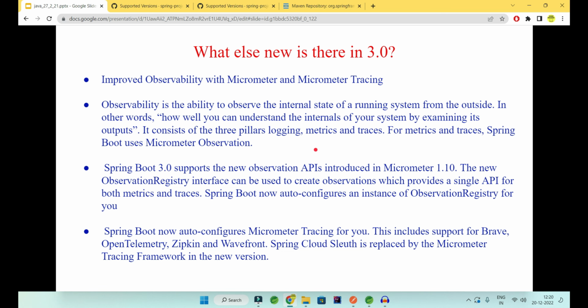The three things that are required for good observability are logging, to log any errors or exceptions or issues, metrics, to see how your CPU and your hardware are working, and traces.